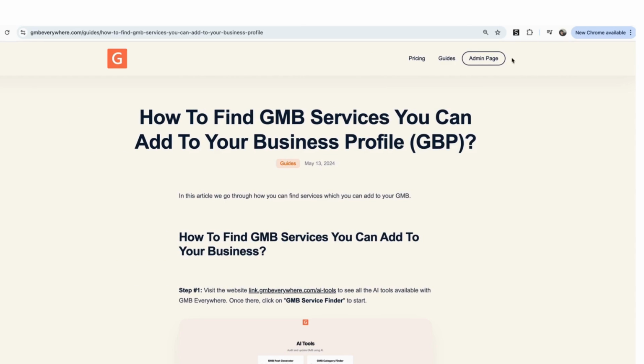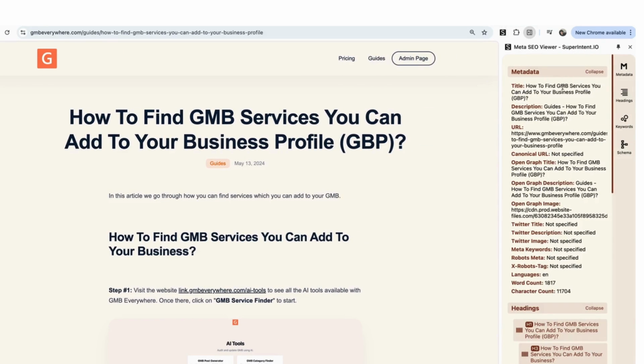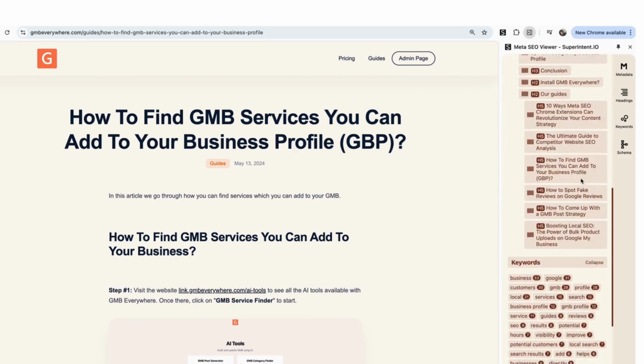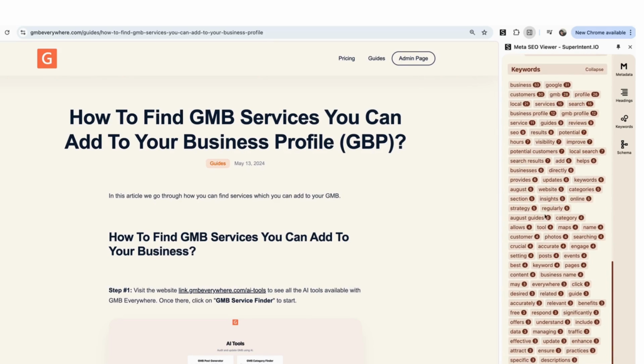As you browse, the Superintent extension automatically analyzes the metadata of any web page in real time. No need to dig through the page source or use multiple tools. Everything you need is right at your fingertips.